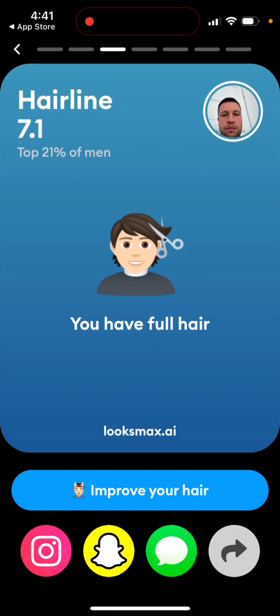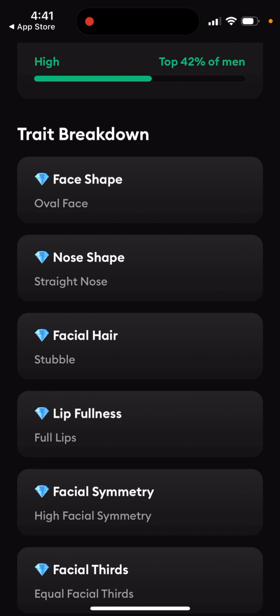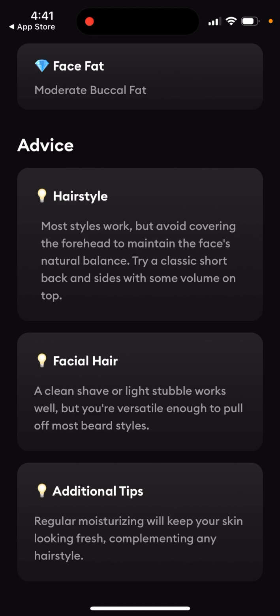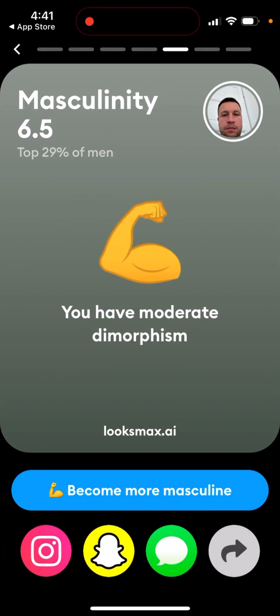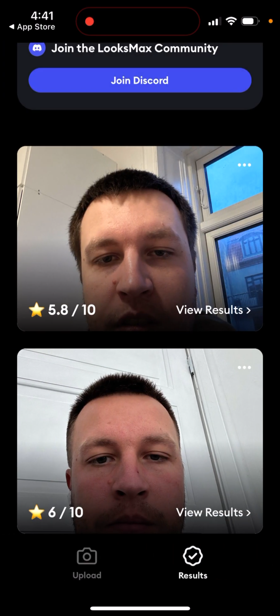And then you can see what you can do and some advice on how you can enhance your face. So here you have: avoid covering the forehead to maintain the face's natural balance. Try a classic short back and sides with some volume on top. A clean shave or light stylework works well. And then you can read some additional tips on how you can improve, and sometimes there are some nice products which you can buy literally from this app.